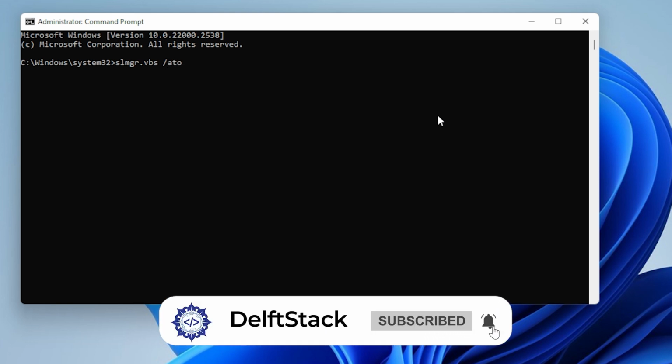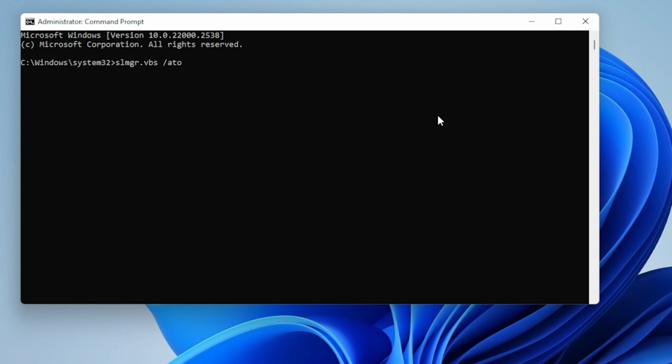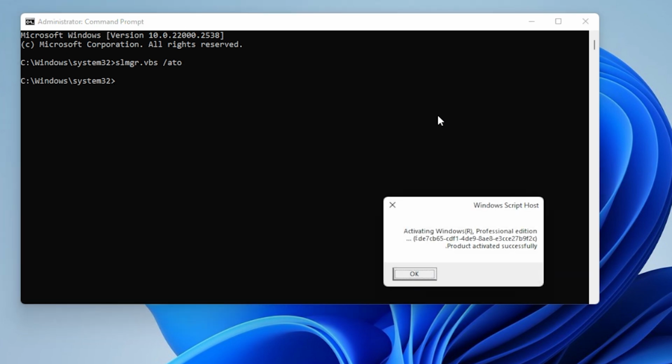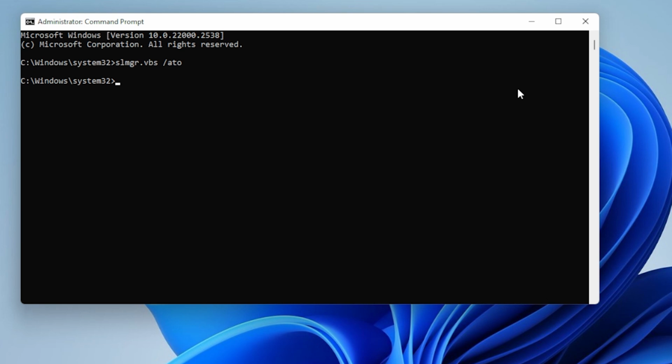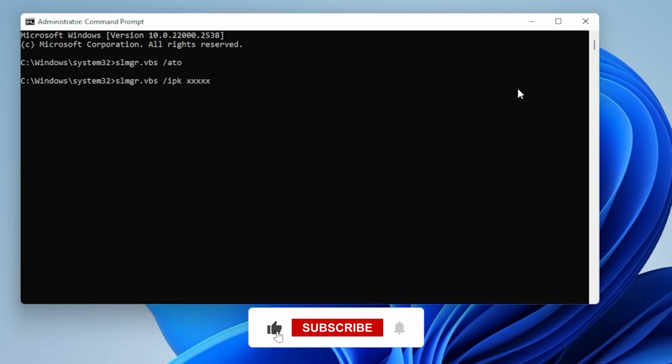You might see a confirmation message saying product activated successfully. If not, you may get an error message. Do not worry, we will handle that too. If it did not work, try this alternative command. Type slmgr.vbs /IPK. Then enter your product key as 5 sets of 5 characters separated by dashes. Then press Enter again. After that, run the ATO command one more time.